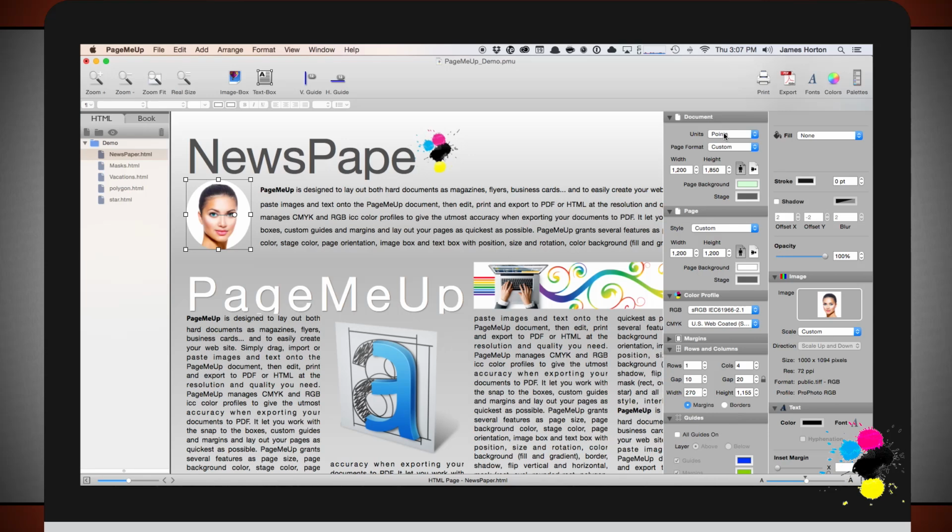Now over here in the document, I can change my units. I have points, inches, millimeters, or picas, and I can choose my page format to be UCF credit card all the way down to some of my standard US page document sizes, or I can even enter in my own custom width and change my page background and even the staging color.